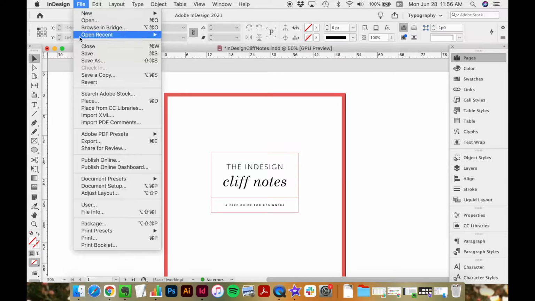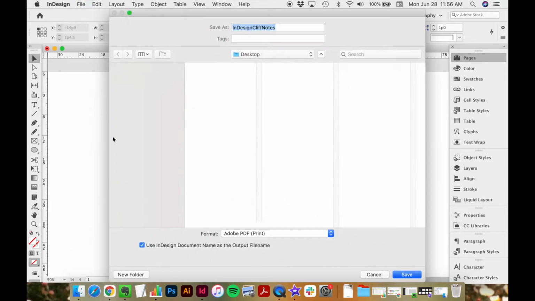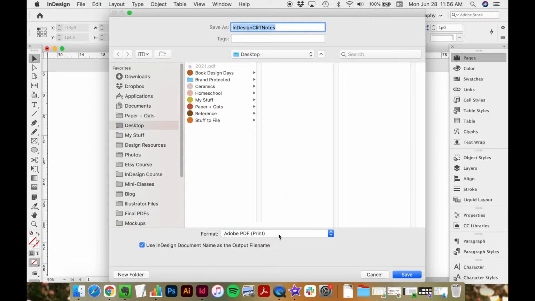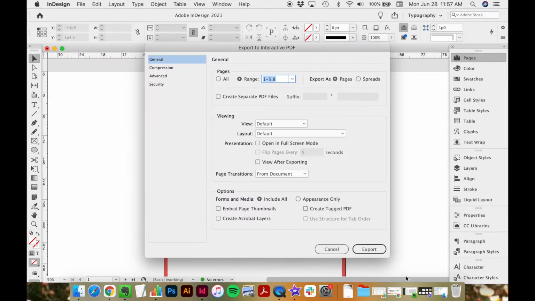So first we're going to go to File, Export. I'm going to save these to my desktop, and the first thing we're going to do is select Adobe PDF Interactive down here in the format. And I'm going to label each of these files so we can compare the file size. So this is my interactive one, and I'll click Save.